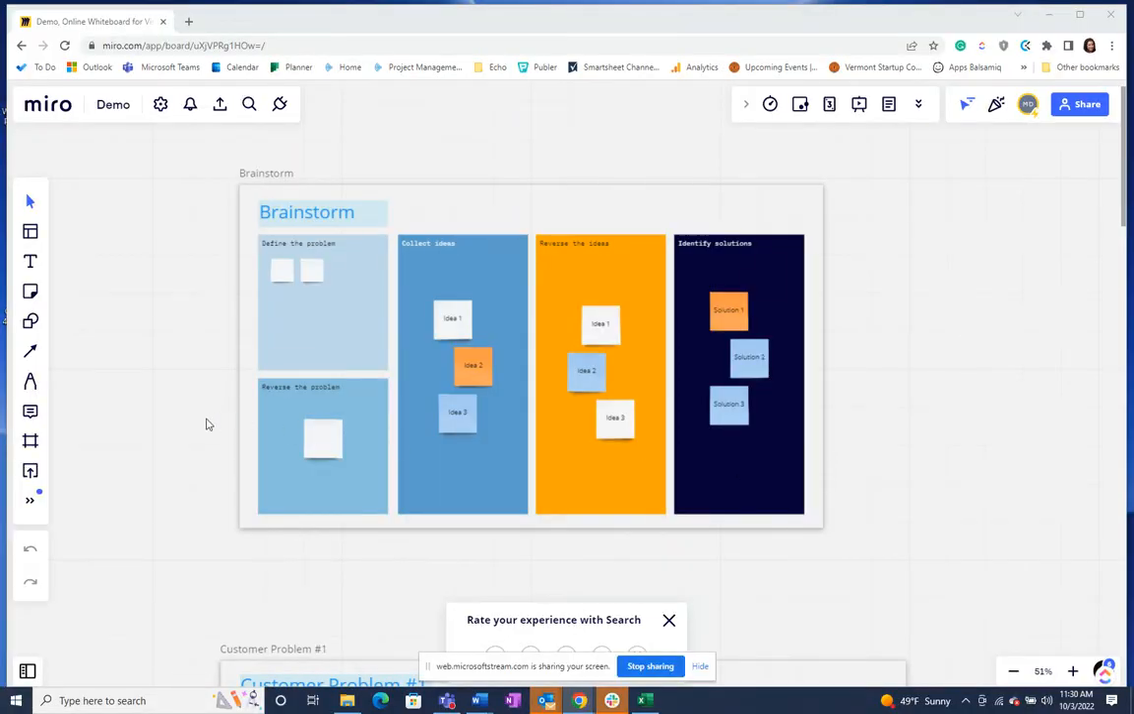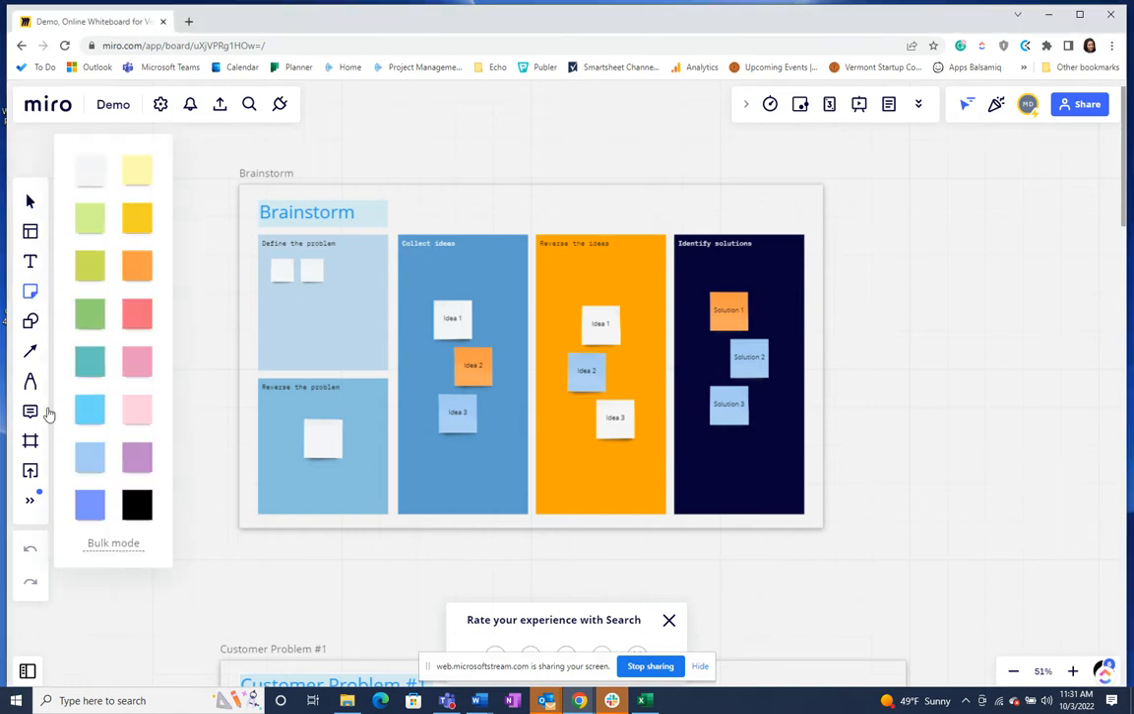Sticky notes are obviously the heart and soul of any Miro board. It's where all the great ideas get put down. So it's good to know how to add sticky notes in a quick manner. You can just go here and add a sticky note and kind of choose, but we can find that kind of time consuming, although they do have a bulk mode option.